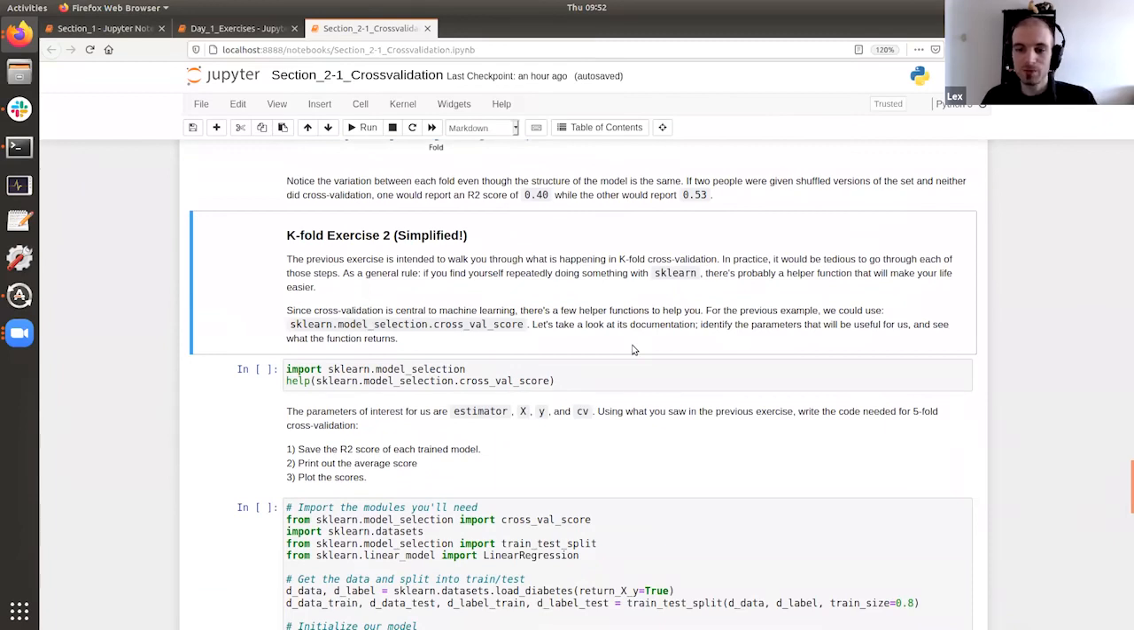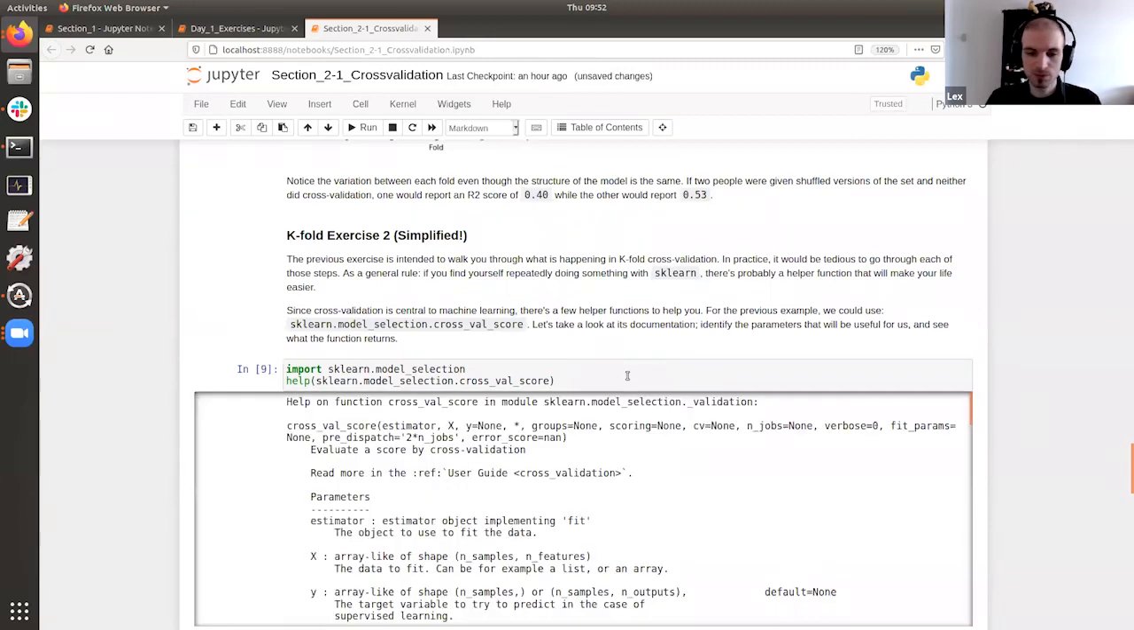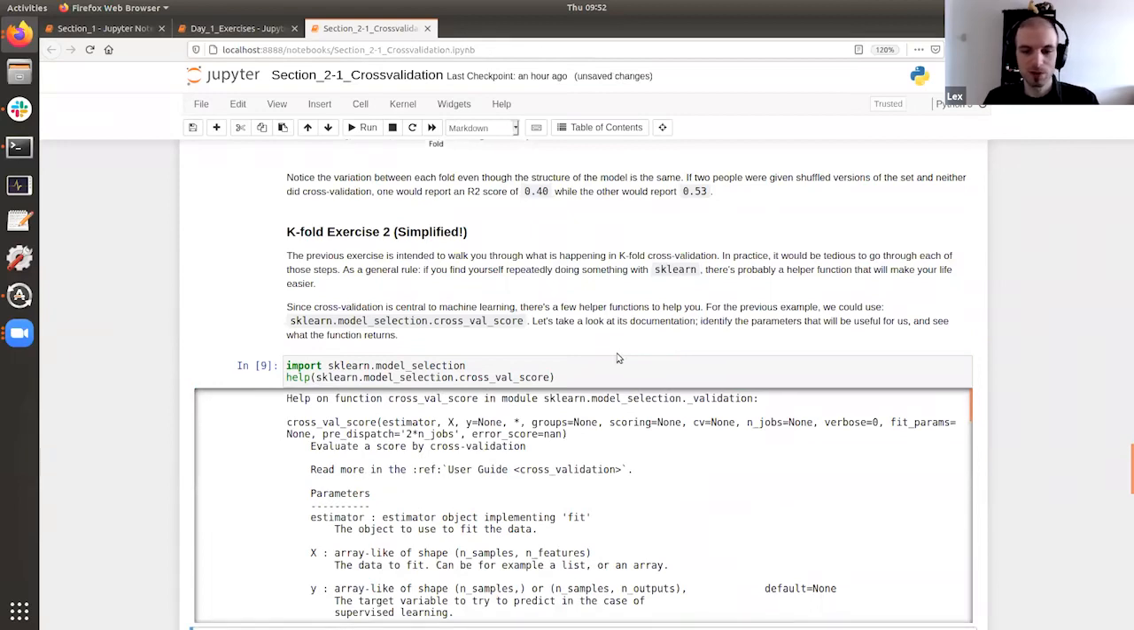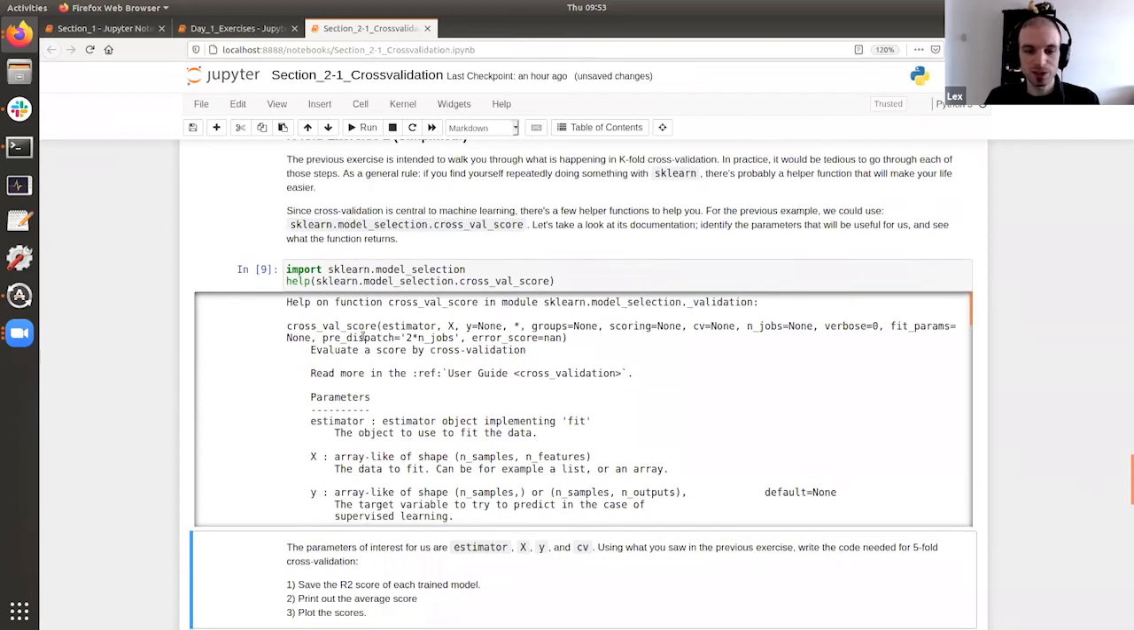So tedium aside, if you find yourself doing something over and over again, which is tedious, in Sklearn there's very likely some kind of helper function which is going to make your life easier. And one such example is cross_val_score, which does exactly what we just described. So if we look at the documentation using the help function, we can see what it expects as input.